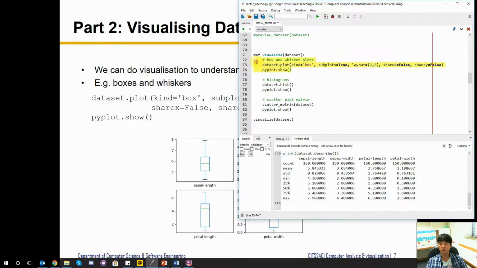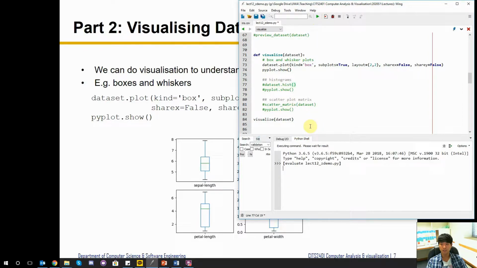First one is boxes and whiskers. This particular one we didn't cover in the visualization video, but we can always create it with kind equals box. This will create our box graphs. Okay, what we do is we will comment these out for now and run this, visualize.